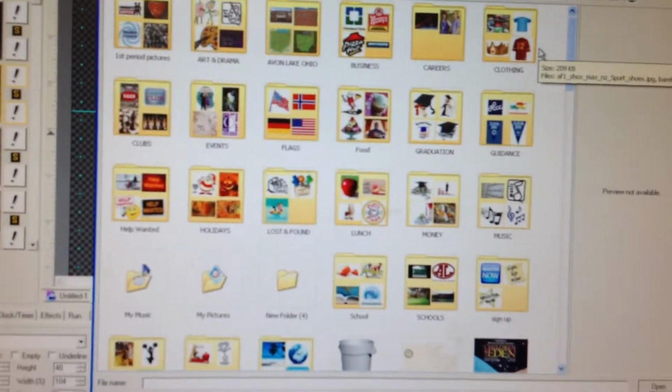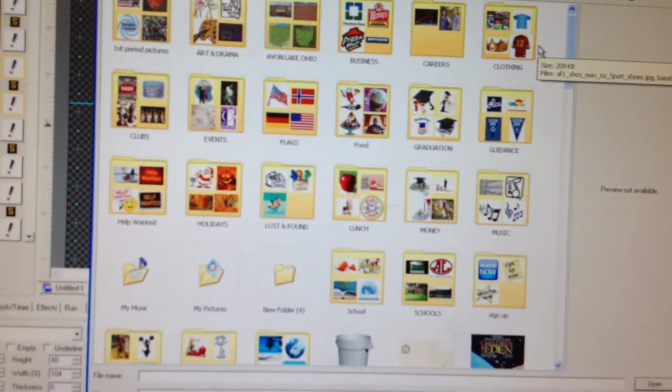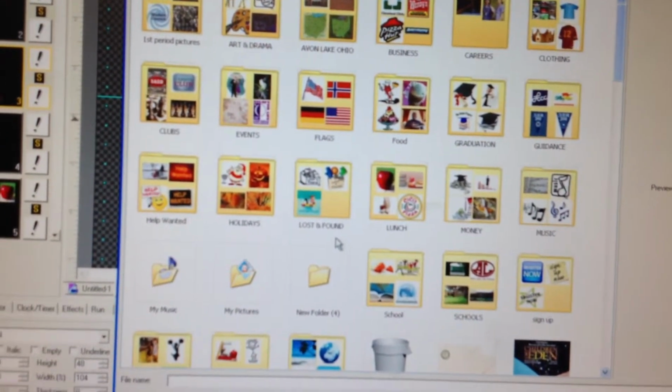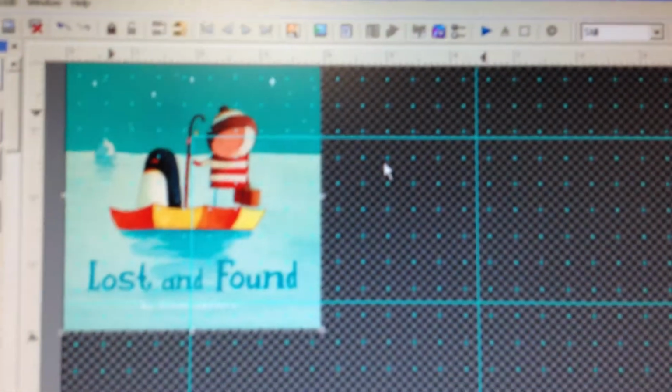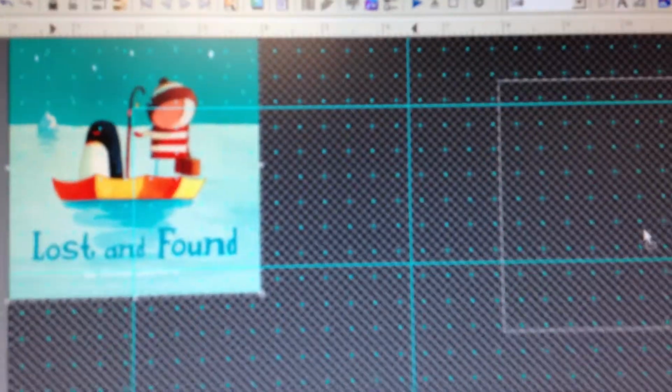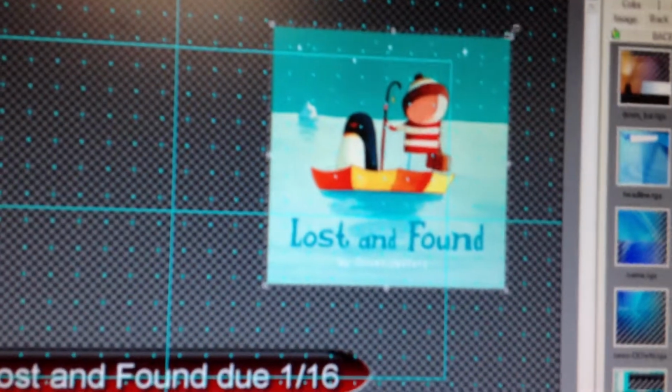So depending upon what the slide is all about, I will choose the particular folder. And once again, this was Lost and Found. I click on Lost and Found, and I'm going to pick this third slide. That's the one I like. It's a little large. I need to adjust its size.